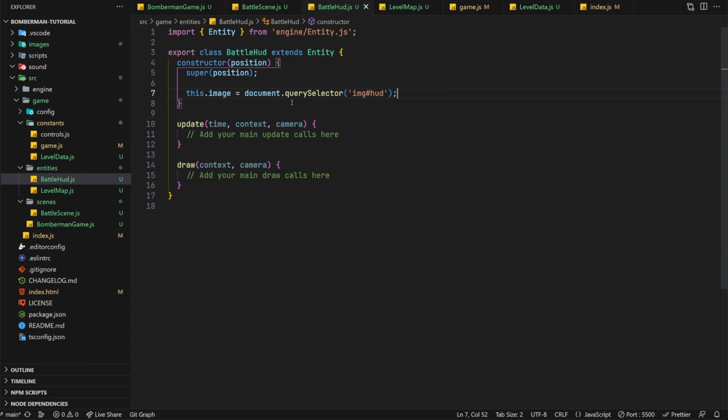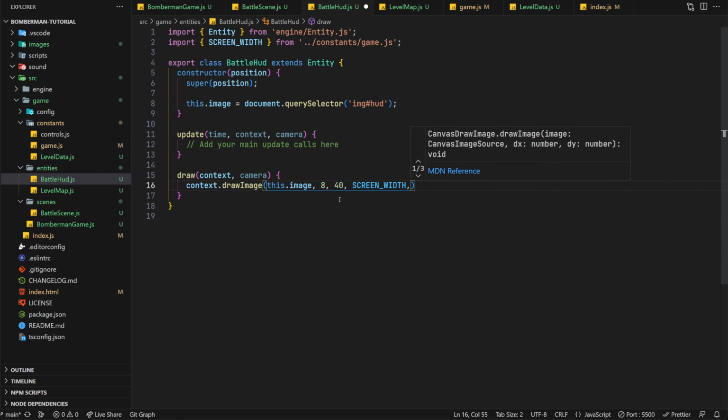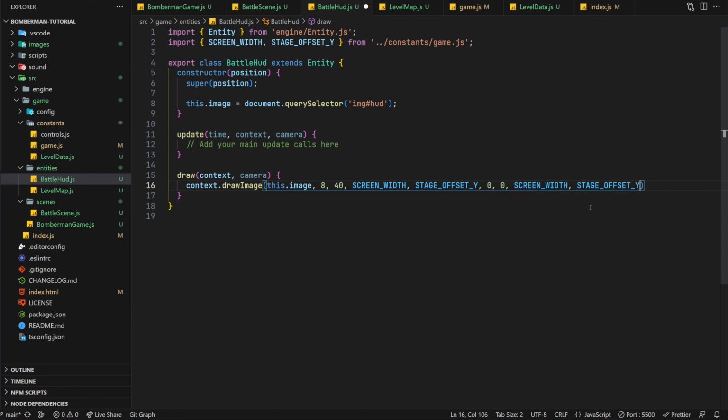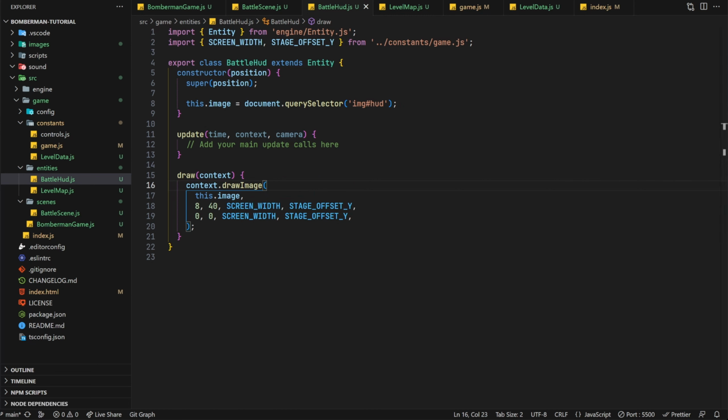As we're again only interested in the drawing side at the moment, in the class's draw function, we'll use the draw image call using this image file as the source, and passing on the correct dimensions for the section we want to draw. We're using the bottom section from this image, as the top section is for the single player mode of the game. Notice we're also using the screen width and stage offset Y constant values here, to be consistent with the other entity classes.